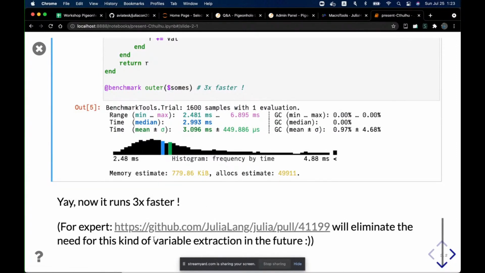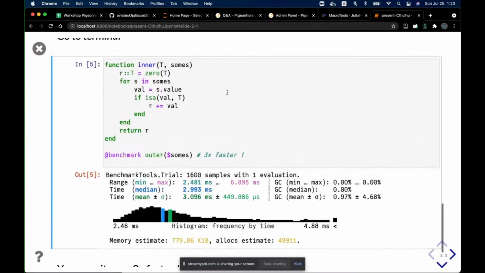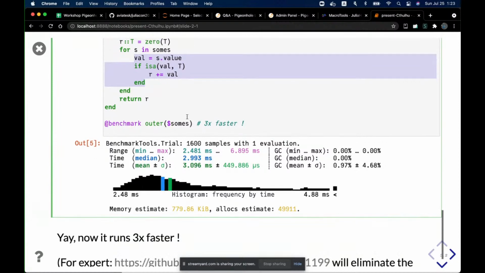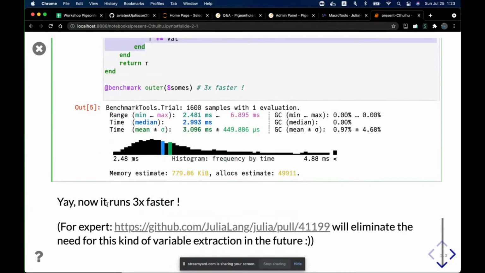Actually, the Julia compiler keeps evolving, and this PR will eliminate the need for this kind of variable extraction in the future. I'm not sure when it will land, but for now we have to make this kind of change in order to make this program type stable. But in the future we don't need to.